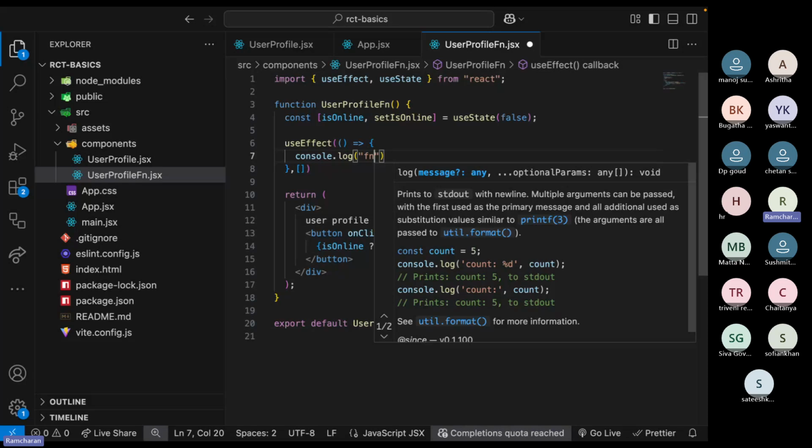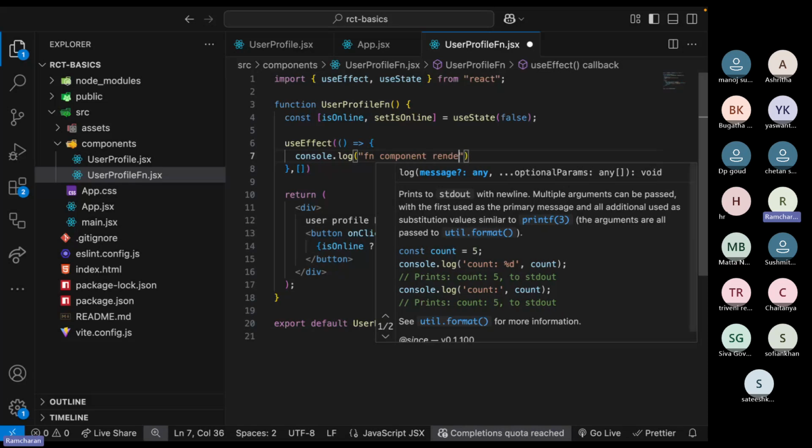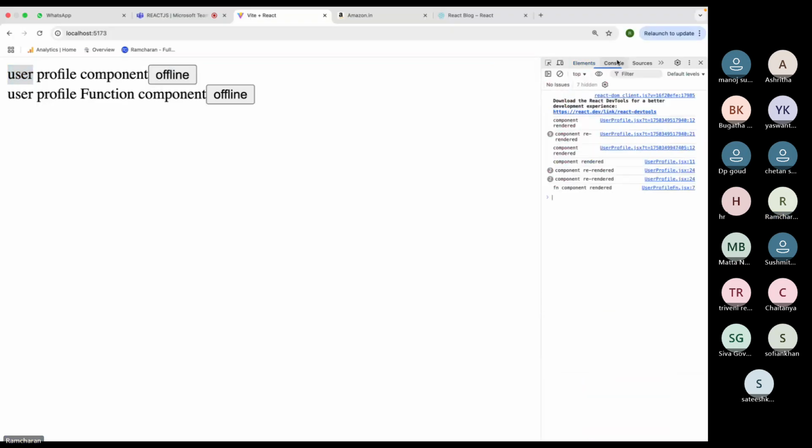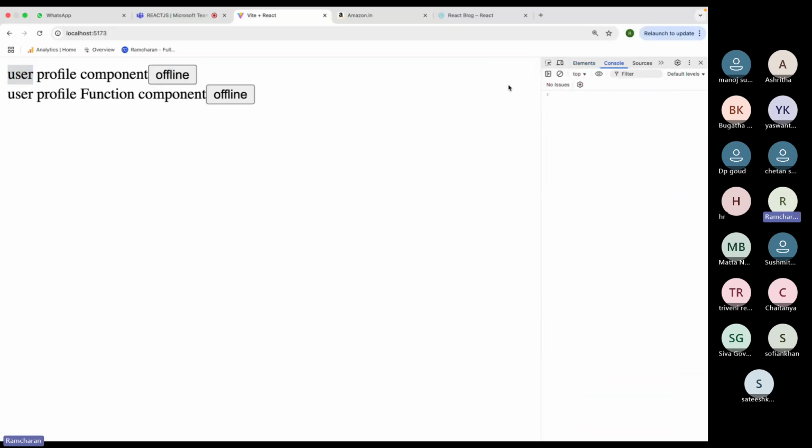Function component rendered. Okay, this is the syntax. Whatever is in these curly brackets will automatically get called when that component renders. So you see, when I refresh, the component rendered, and the function component also rendered.